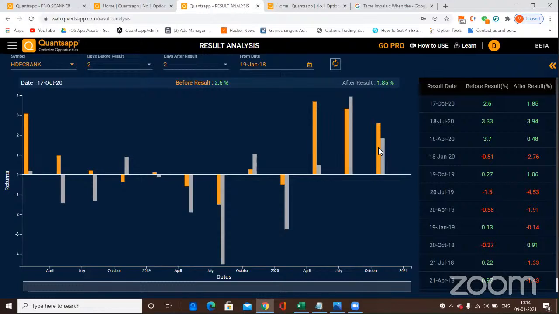So this is the quick analysis of how you can trade results. And again, this tool was covered today since the season is already in flow.